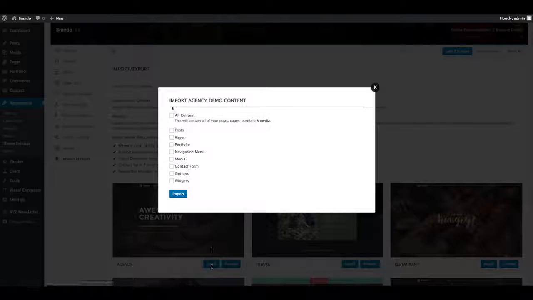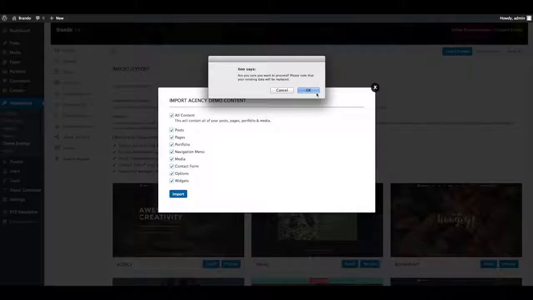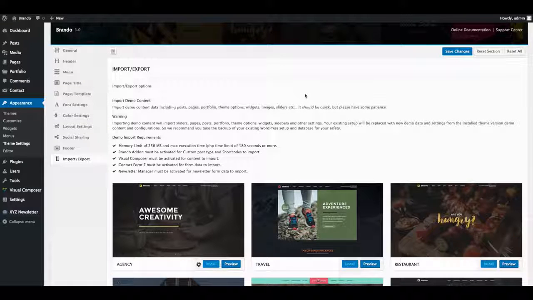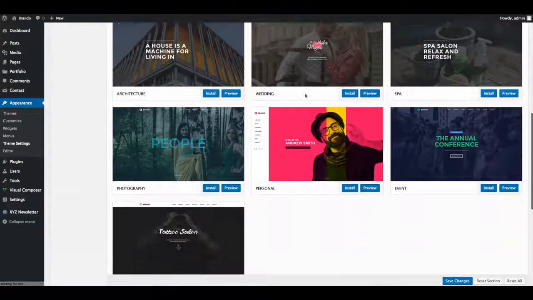Select all content. This will import all data related to posts, pages, portfolio, navigation menu, media, contact form, theme options and widgets. Now click on OK button. Import demo data will take a few seconds. Agency demo data imported successfully.